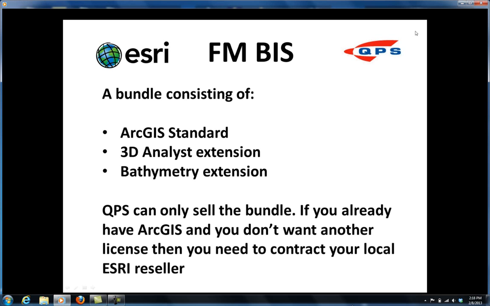If you've already got ArcGIS, especially if you've got, say, an enterprise license, then you need to contact your Esri distributor or local reseller to order the bathymetry extension, because that's what runs the ArcGIS for maritime bathymetry. You need ArcGIS Desktop Standard or Advanced, and you need 3D Analyst, and you need the bathymetry extension. So if you haven't got those two extensions, then contact your Esri reseller.